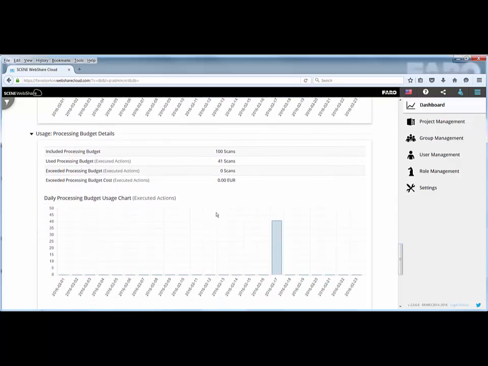So these are the amount of scans you have, how much you've uploaded, whether you've exceeded, and roughly how much you're going to be charged for this additional storage. Now when you're creating the 3D point cloud, you actually have to confirm that you accept any additional charges to your budget. So I'll go through that very shortly.